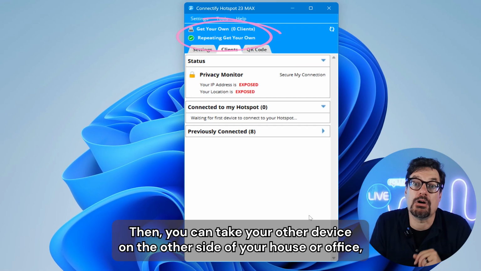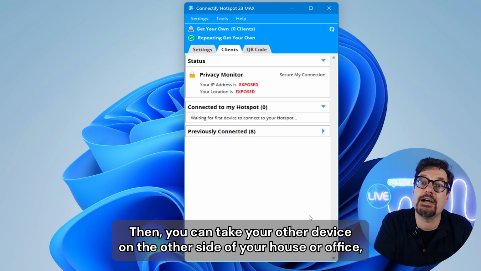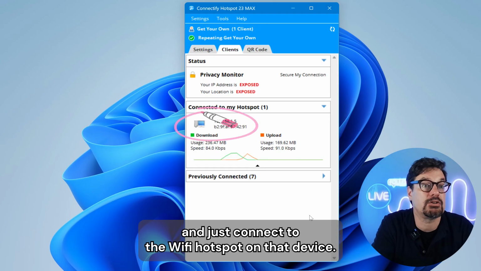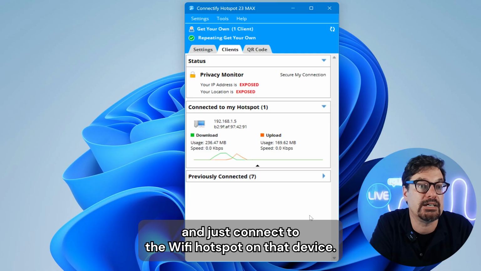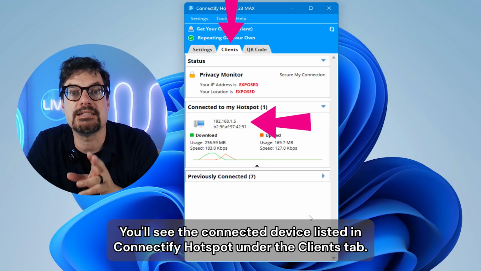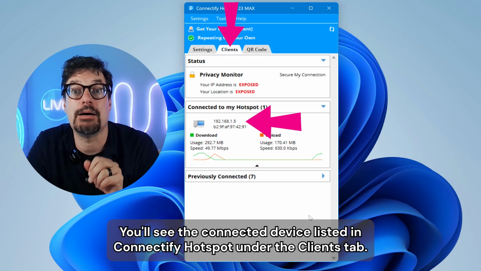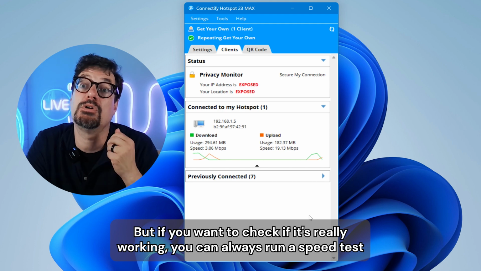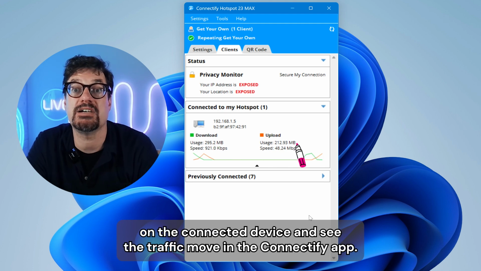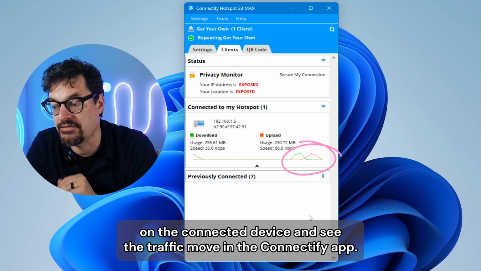Then, you can take your other device on the other side of your house or office and just connect to the Wi-Fi hotspot on that device. You'll see the connected device listed in Connectify Hotspot under the Clients tab. But if you want to check if it's really working, you can always run a speed test on the connected device and see the traffic move in the Connectify app.